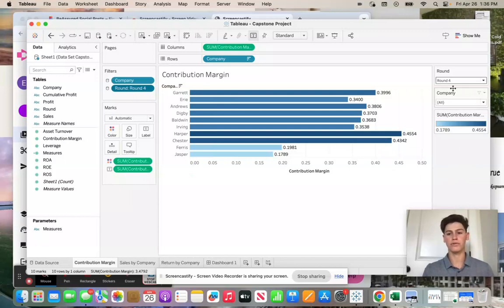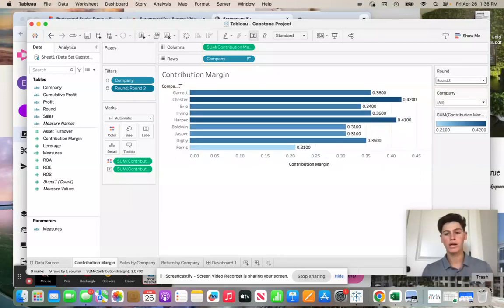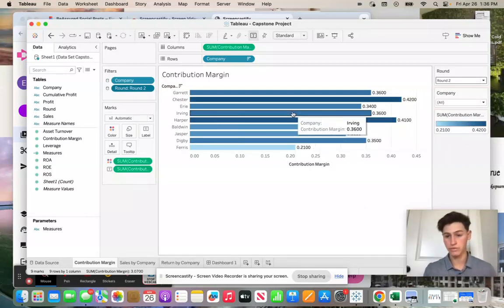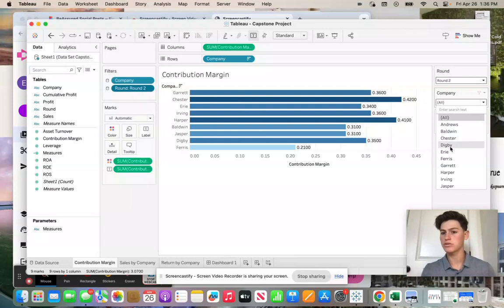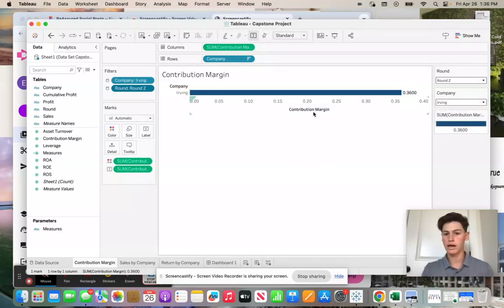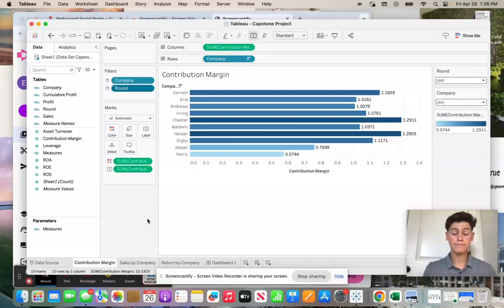This is also filtered for all companies, but if I wanted to see, for example, just for round 2, at a click of a button, I can see the contribution margins that were played into effect for round 2, as well as if I just wanted to filter out a specific company. In this scenario, I'll just do Team Irving. I could just see Team Irving's contribution margin. So I'm going to filter this all back.